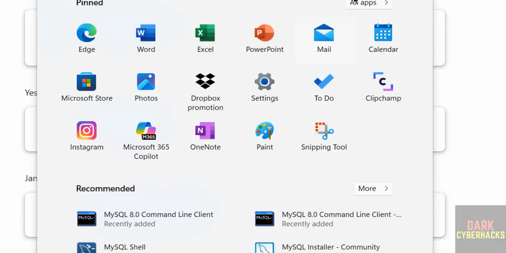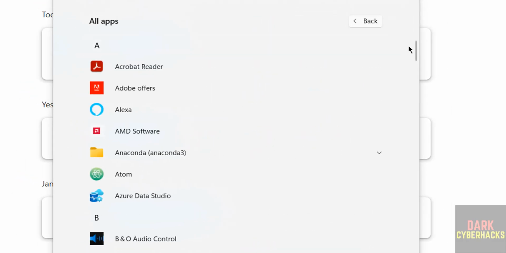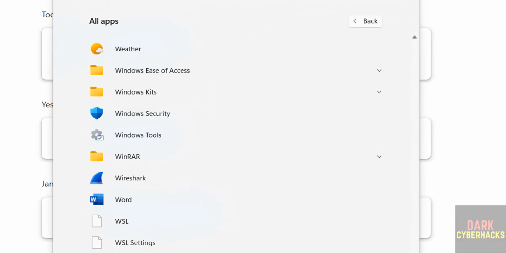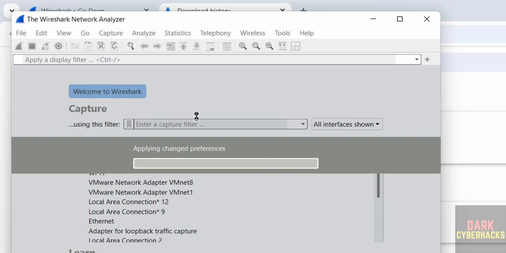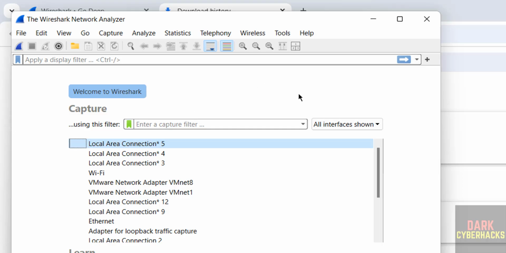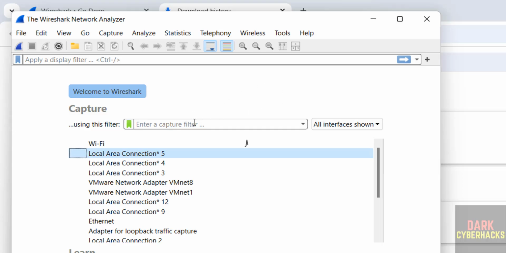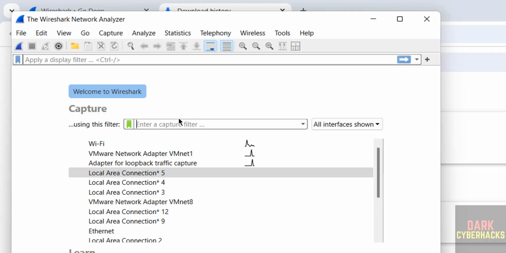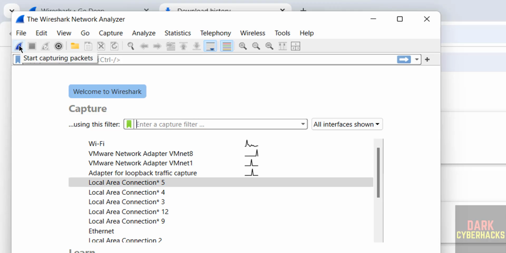Now go to all applications. See here we have Wireshark. Click on it to open. You got the Wireshark application. Now we can provide the target in the enter a capture filter field. Then you have to select this, start the capture.